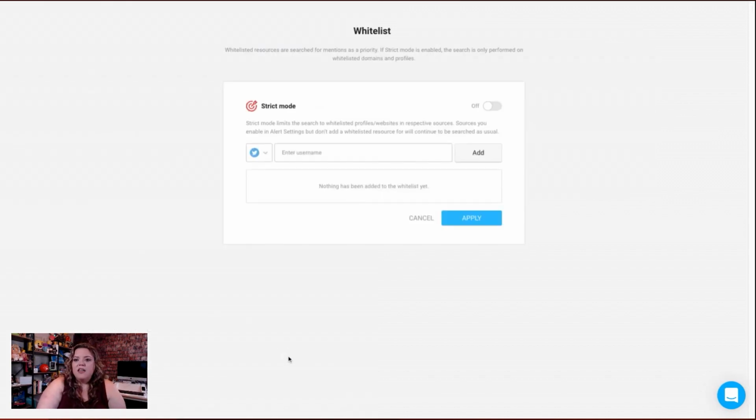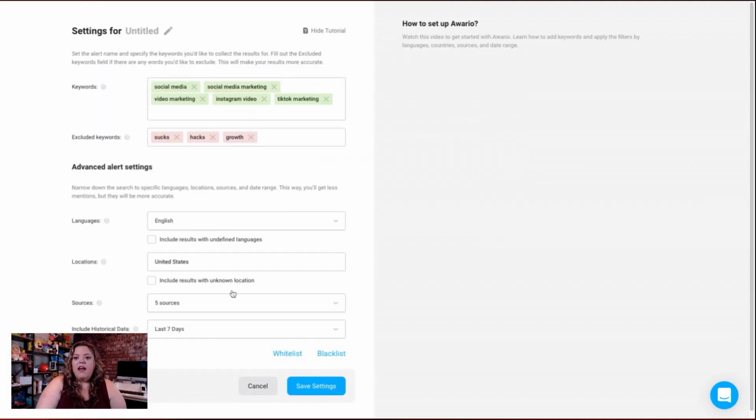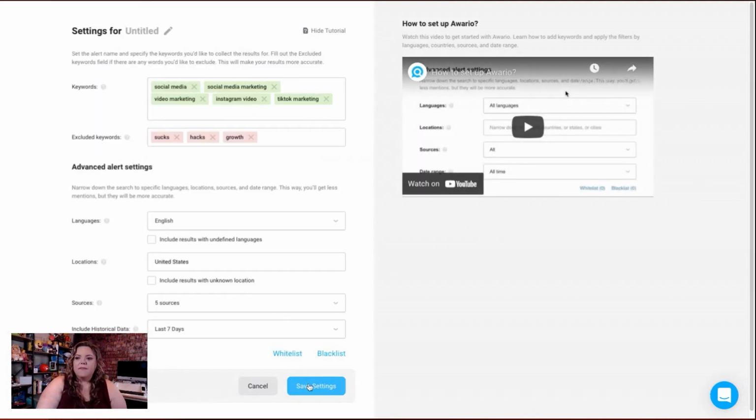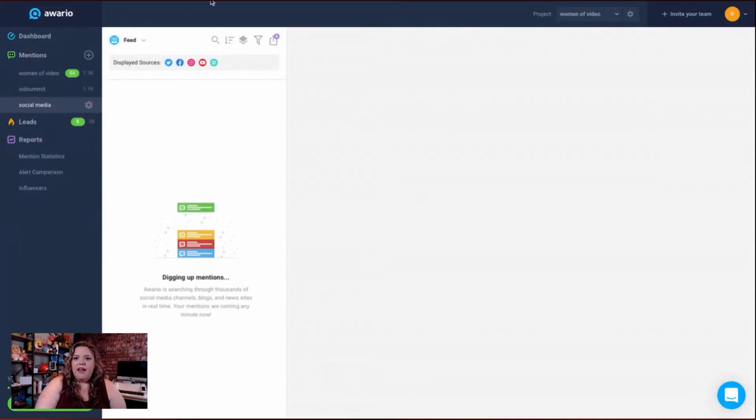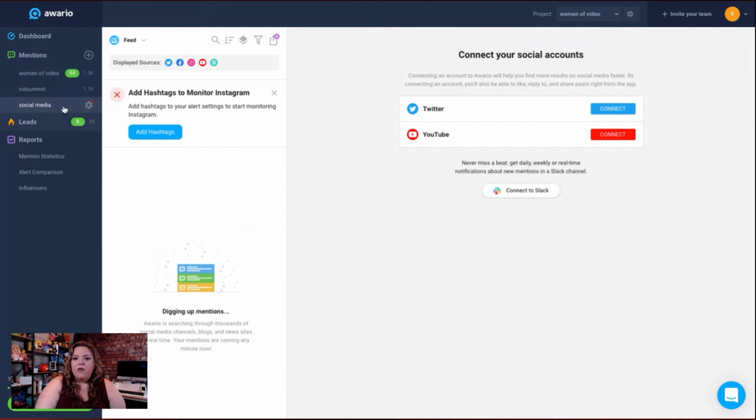For whitelisting, you can talk about people that you want to see, and for blacklisting, people that you don't want to see. So we're going to save our settings. And then as you can see, they are now over here on this side of the tab. It's just going to take a second to generate all of the things.